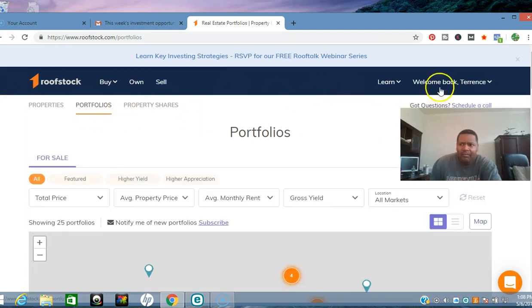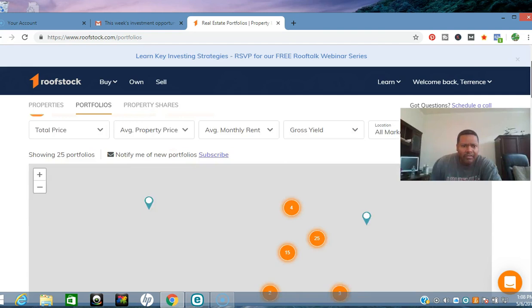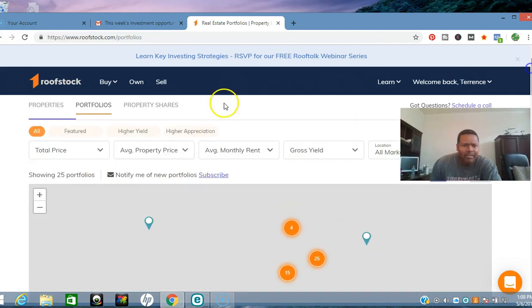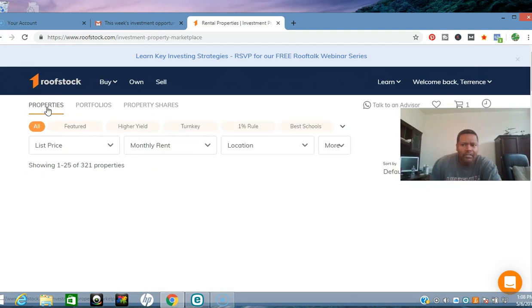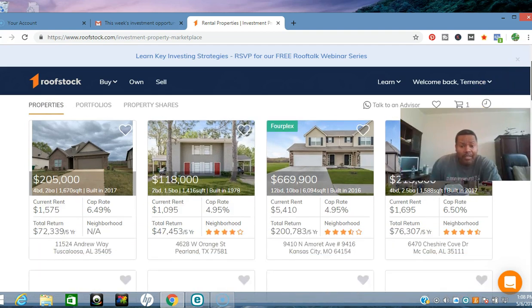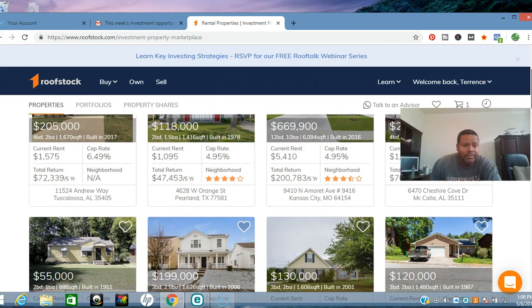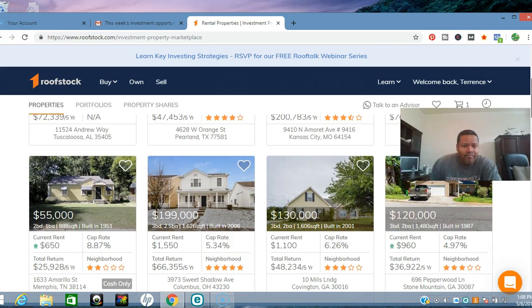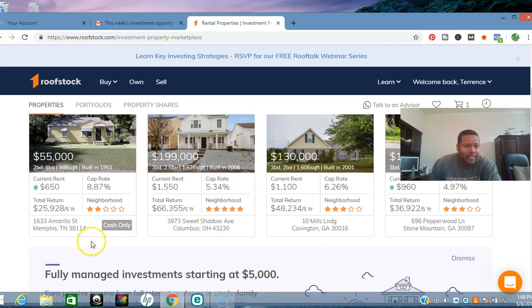I think even here, if I'm scrolling down correctly, they even have ways you can invest in property shares. I'm not sure what that is. Again, as I mentioned before, I just stumbled across this and was excited about the opportunity of investing in different states, especially for cash flow. And these are rental properties. Of course, they even tell you that some properties are cash only. I'm scrolling around here.